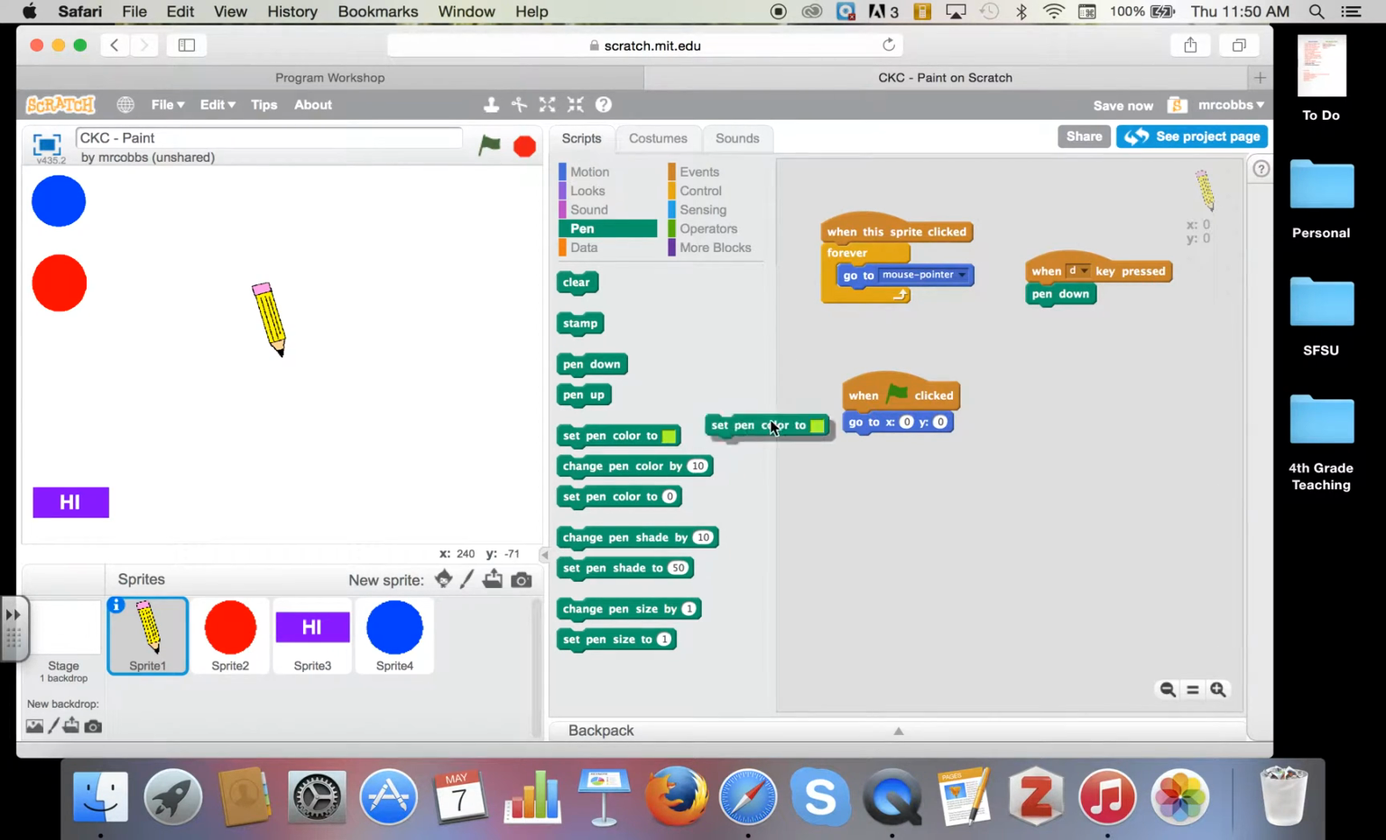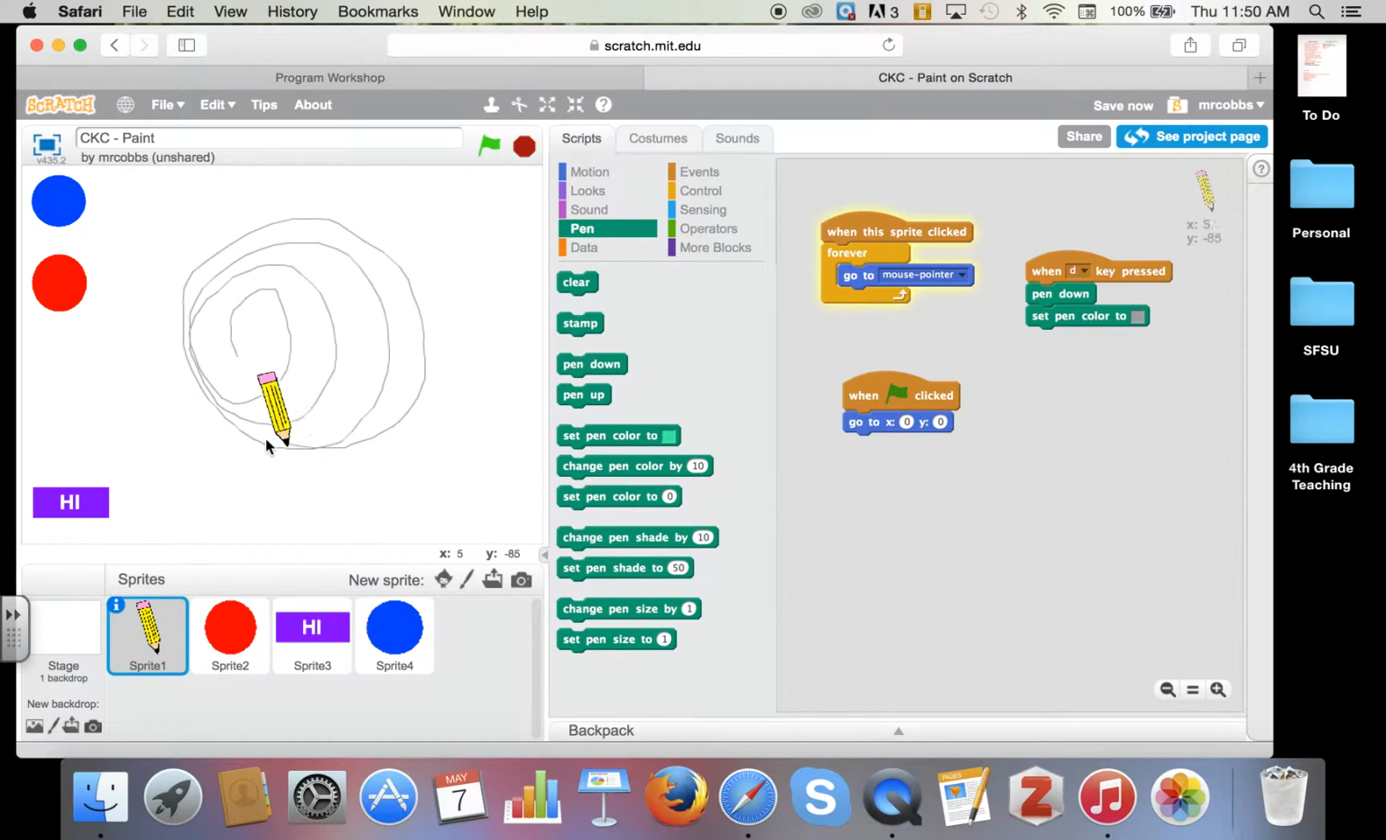And let's set our pen color to kind of a pencil color. I'm going to choose this kind of gray. So I start here, nothing happens. I click on this, nothing happens except it follows me. But I push D, and now I can draw. Pretty cool. But the problem is I can't stop drawing. Like if I want to write my name, I have to do cursive. I can't just pick my pencil up off the paper.